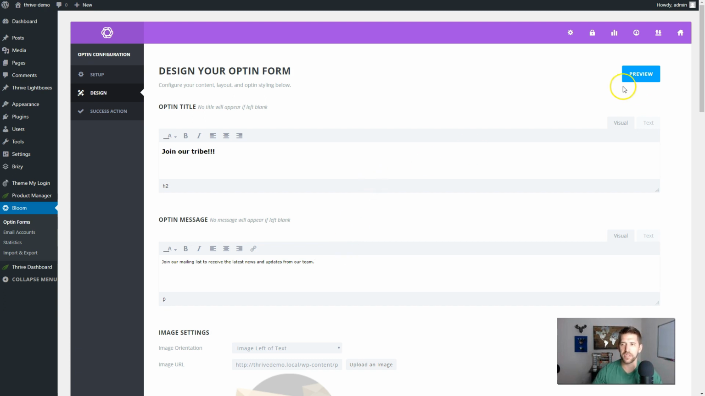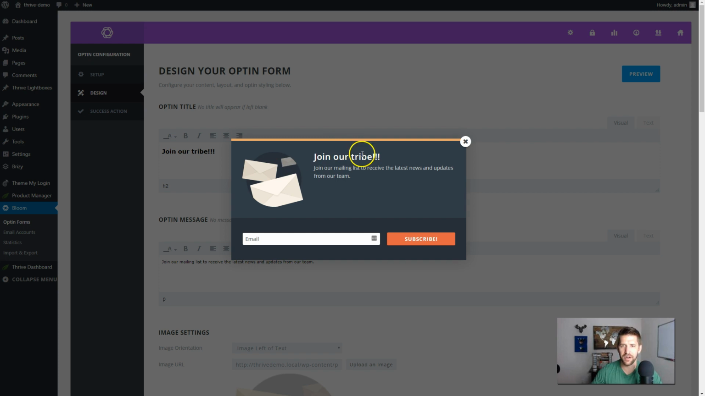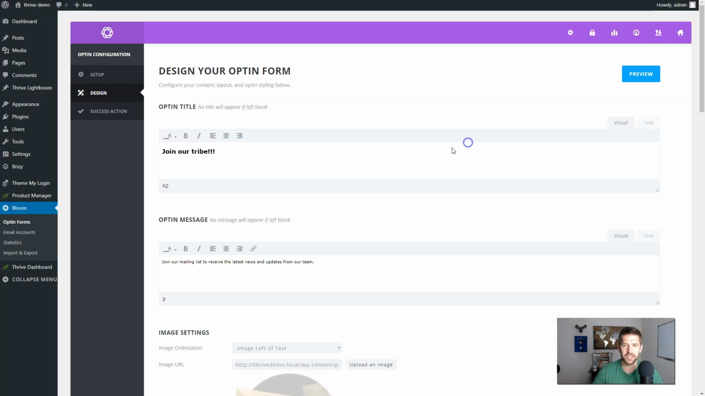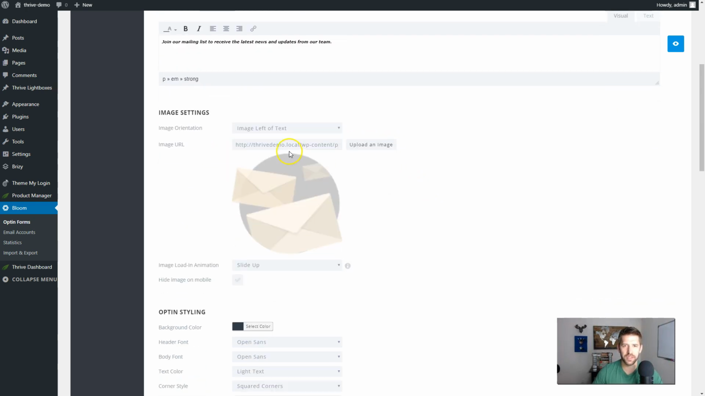You'll always have this preview button up here where you can see kind of what you're doing. So you can see we've adjusted it here. I mean, it is a very nice looking opt-in form, but you can do what you can do, and that's it. Join our mailing list, that's fine. You can obviously bold it or underline or italicize. So we'll do that. Image settings, the only options you have are what they give you.